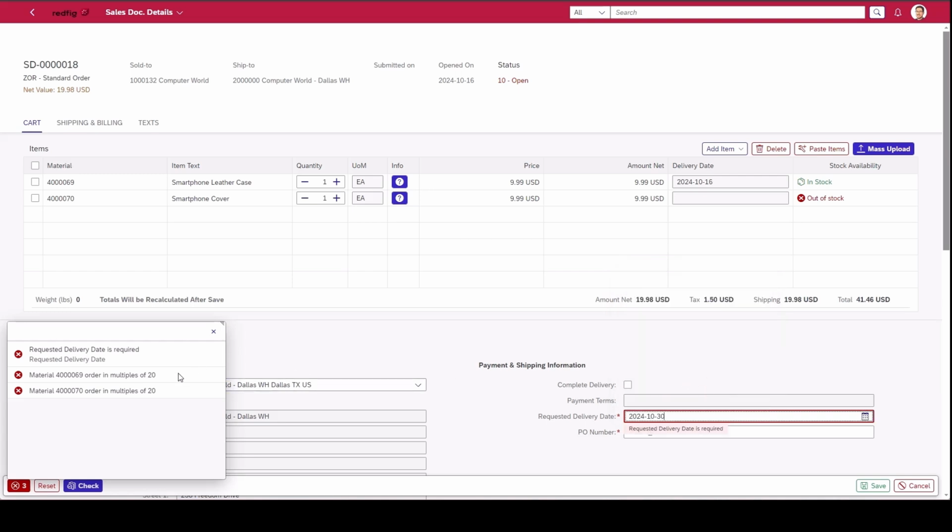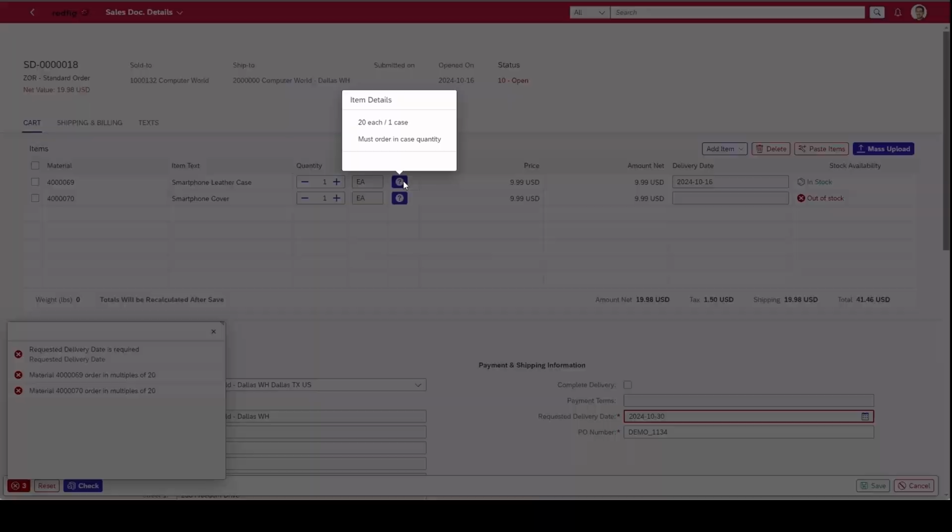And then the other two messages you can see correspond to my two items that I have in my cart, both of which need to be ordered in multiples of 20. This quantity comes directly from the rounding quantity in the SAP Material Master in the sales view. And I can also view this information if I click on the info icon.